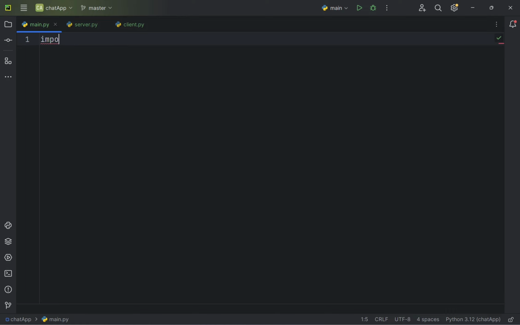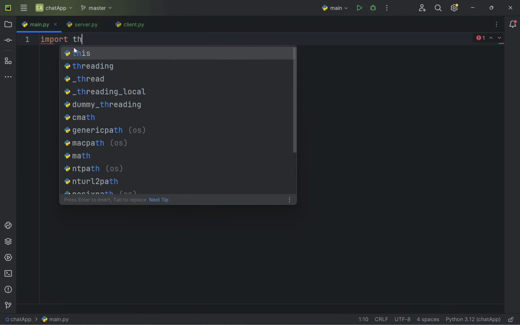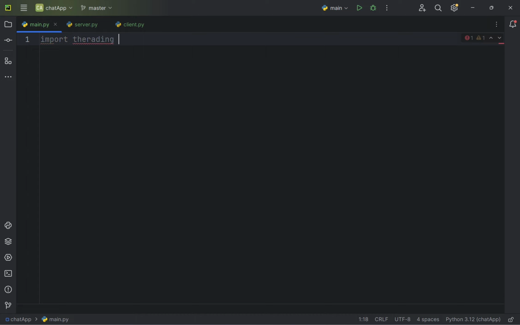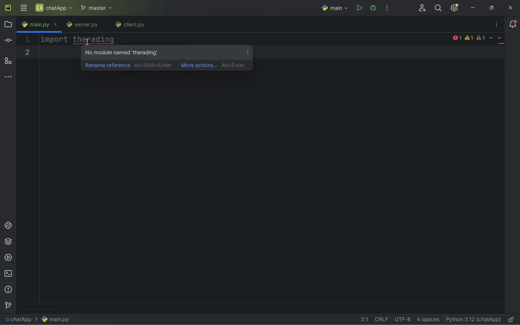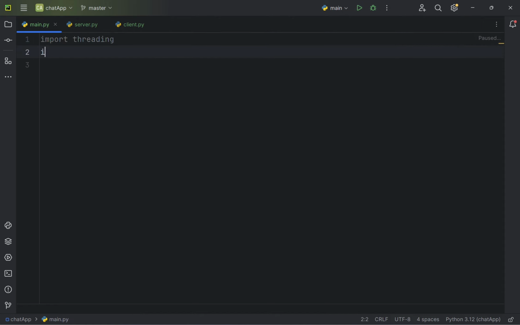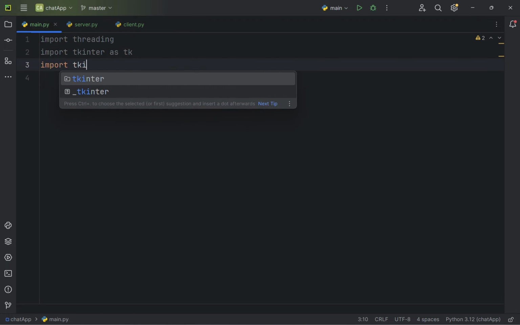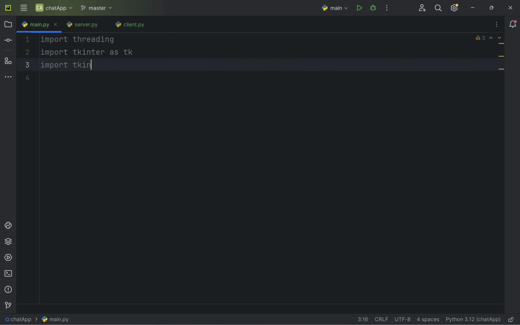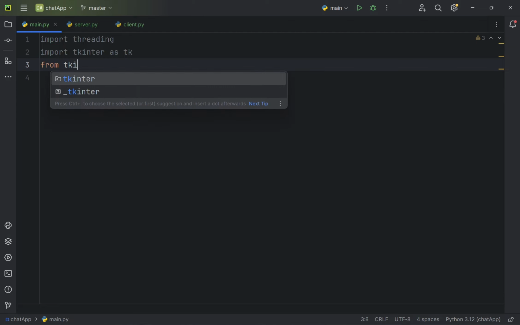Okay, we need to import the packages we're going to work with. Threading allows us to run multiple threads at the same time. This is essential for handling multiple clients in a Python multi-threaded server. So if you don't have it, you need to install the package. Then we import tk, ttk, and themes modules for our interface design.